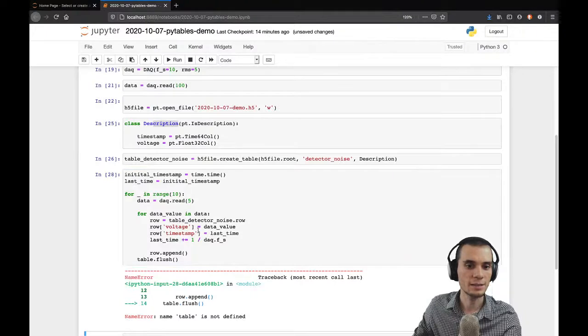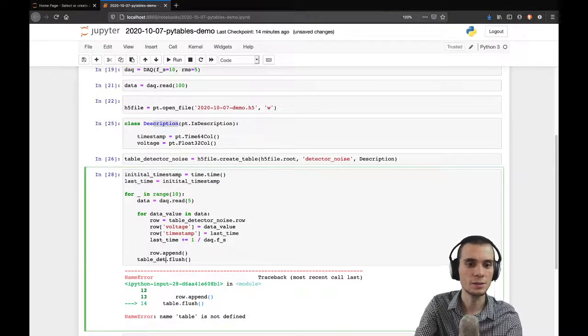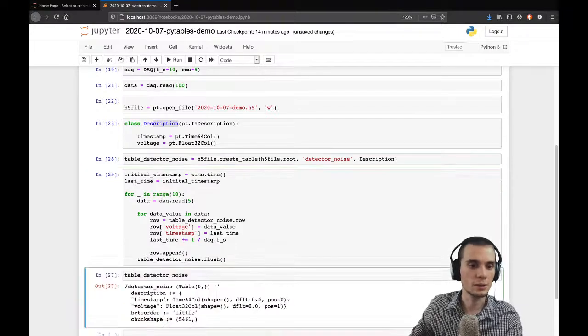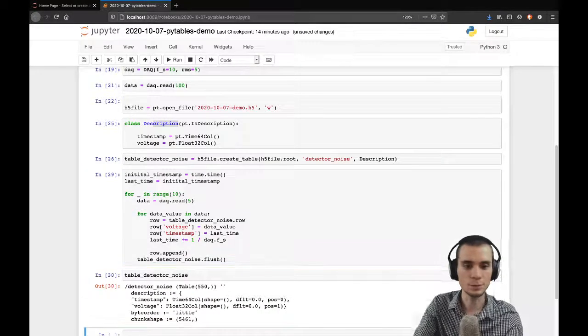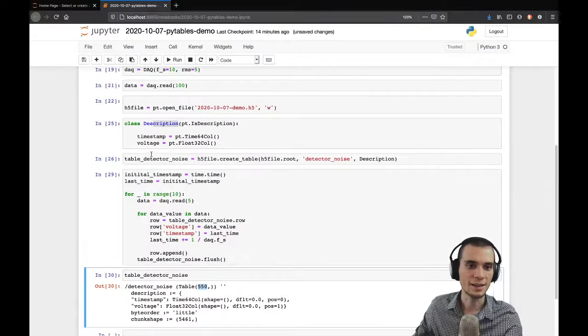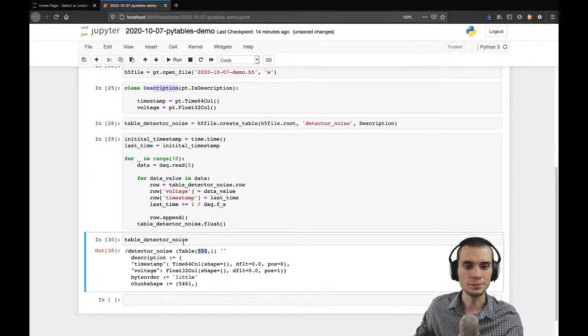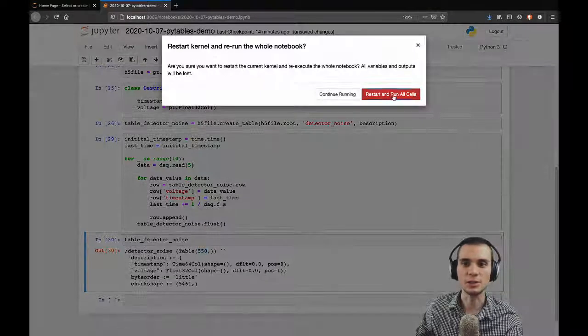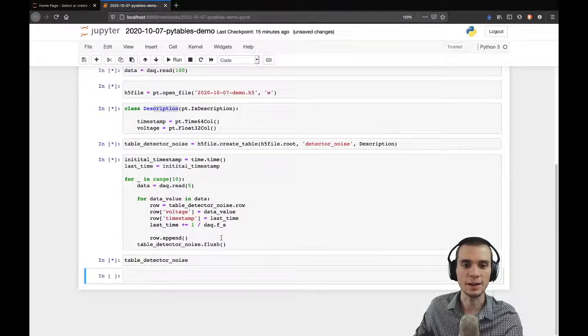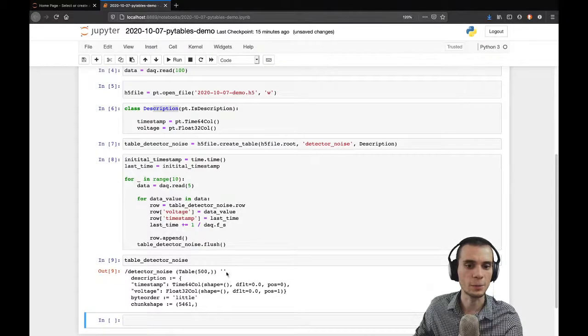So this should be ready, and it should run. Table's not defined. That's right, it's because this is called table detector noise. There we go. And now if we look at this, okay, yeah, we have 550, and that's because I accidentally ran 50 rows the first time. Let me just restart and run everything just to clear that up so it's truly 500 and the data is contiguous. All right, there we go.